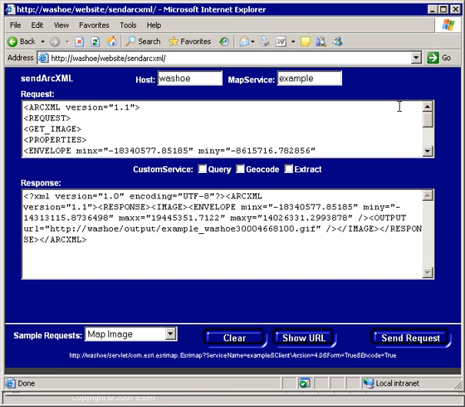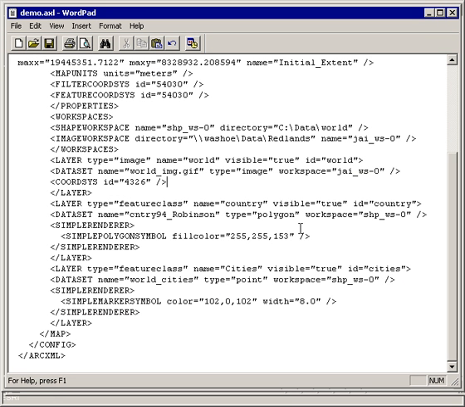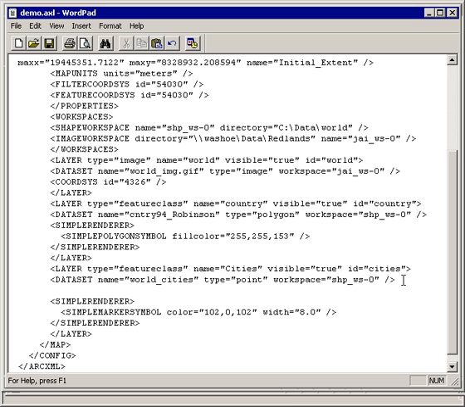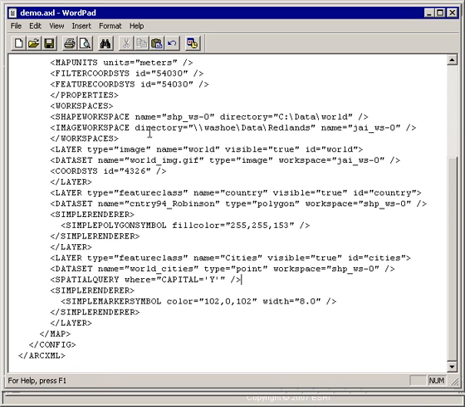The next thing I'm going to do is add a spatial query to the cities layer in my AXL file. I want to include only those cities that are capitals. Now I happen to know that there's a field called capital, and any city that's a capital will have a value of Y. So I'm going to go ahead and add a spatial query. So I added the spatial query, and my where clause is capital equals Y. I'll go ahead and save it and refresh it on the server.